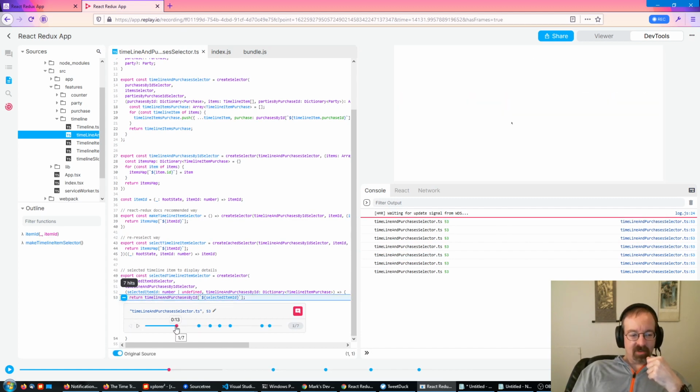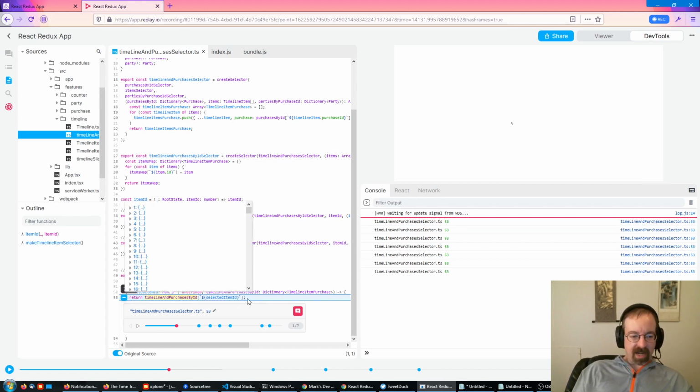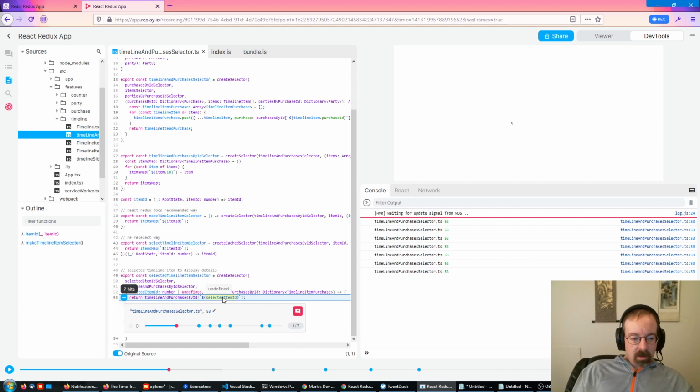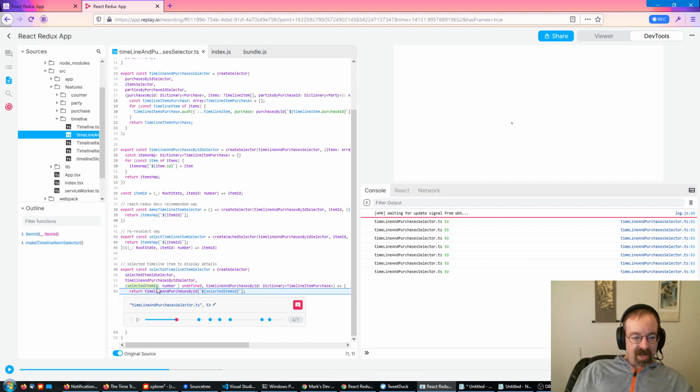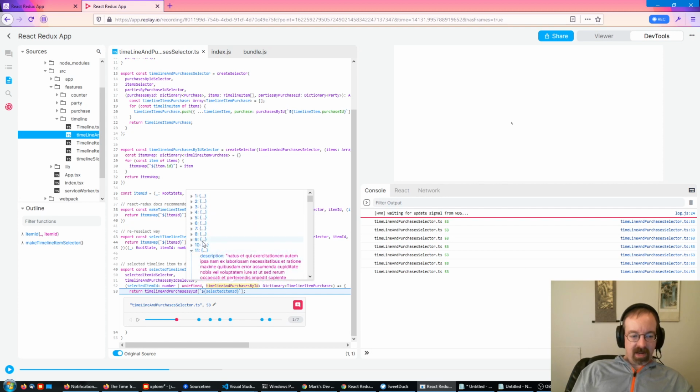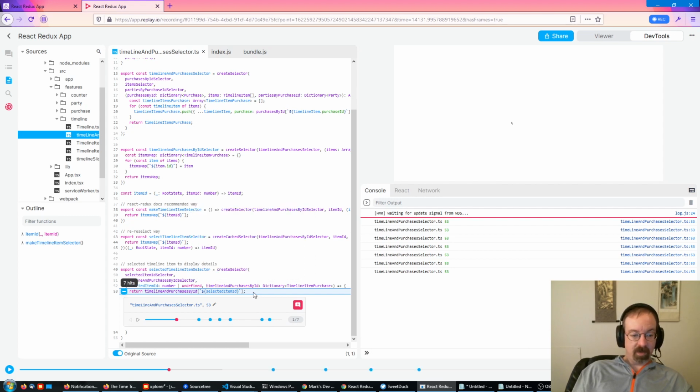And if I hop back and forth between these different hits, it's now like I've got the debugger paused at a breakpoint, and I can see, okay, it looks like selected item ID is undefined. I can see, for example, timeline and purchases by ID, and I can inspect the objects and the parameters and the data at that point in time.